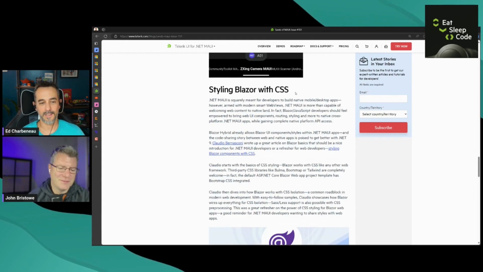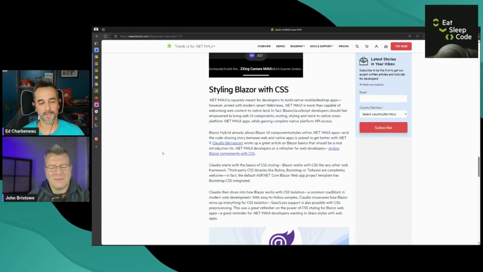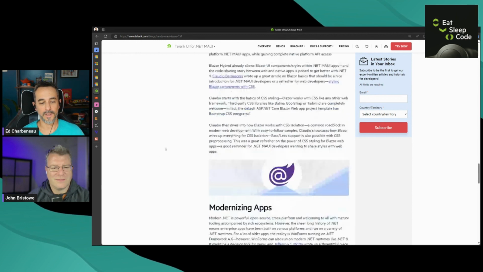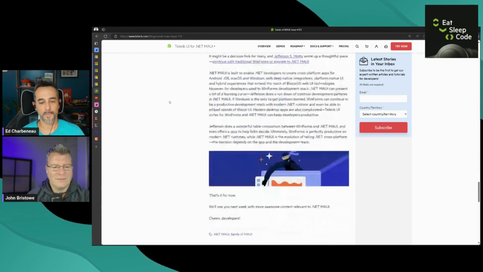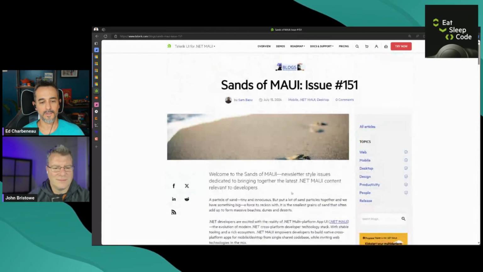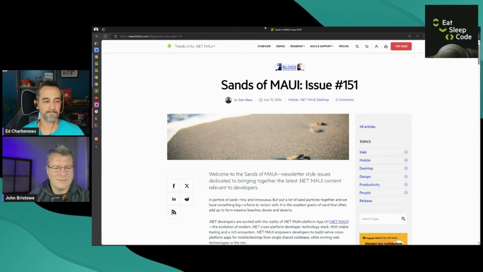And if you're inclined to style your stuff with CSS, there is an article about styling with Blazor, and of course Blazor runs on Maui now, so that could be super helpful. It's always a good read with Sam. Make sure you check that out. You get all the talking points for the week on the Maui platform. Lovely.